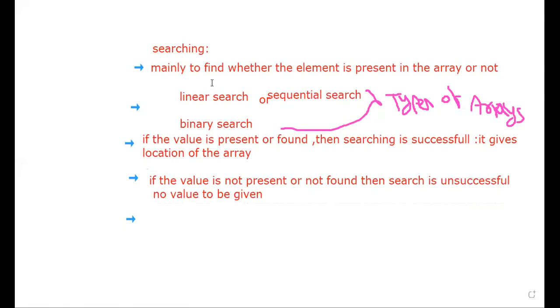We already discussed the topic of arrays. So we will apply searching techniques on data structures. The basic data structure is array. In any data structure, we can apply the searching technique, but in this class I'll show you the searching operation on arrays. Mainly, searching means checking whether a particular element is present in the list or not. For this reason, we apply the search technique.